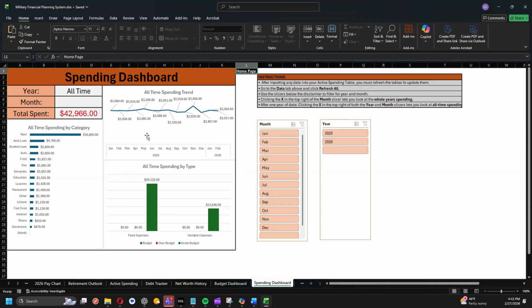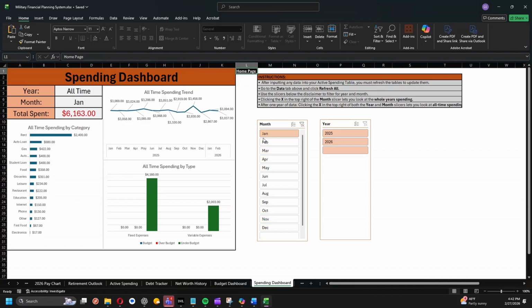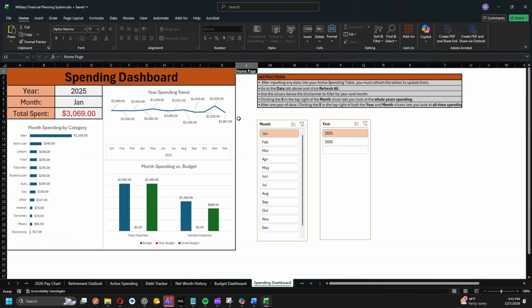All right, this spending dashboard is pretty analytic heavy. It lets you look back very well on what your spending is. In this section up here, it's going to tell you what year you're looking at, what month you're looking at, and during that year and month, how much was spent.